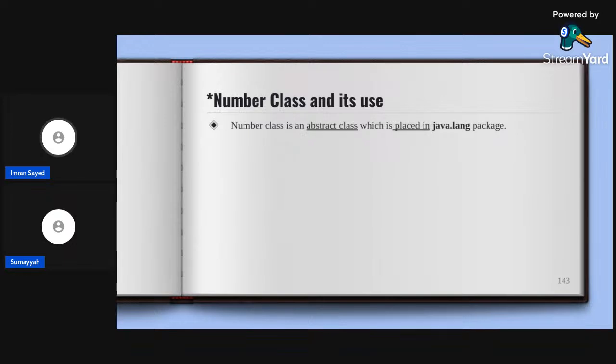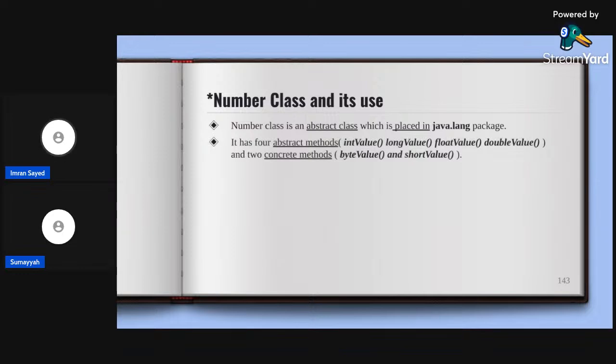It's an abstract class. It's in the java.lang. So Scanner is in the util, and the Number class is in the java.lang. It has four abstract methods: long, int, float, and double, and two concrete methods: byte and short.